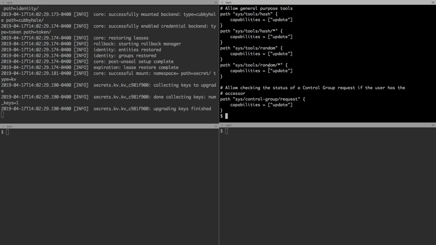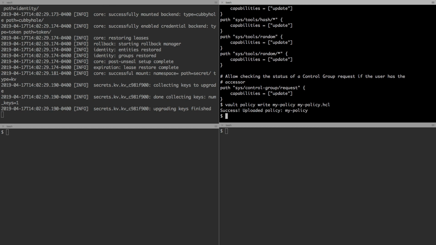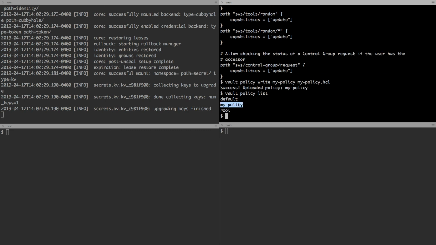So you can use the Vault policy command again. We're going to do write, give it a name of the policy, so let's call it my policy, and then you give it the name of a file. So now if we do vault policy list, we now have my policy exists. So now we need to associate some things to this policy, right?